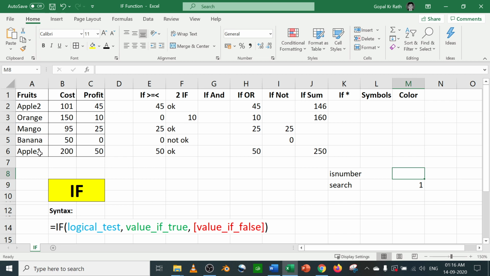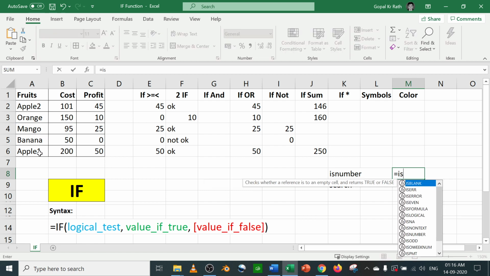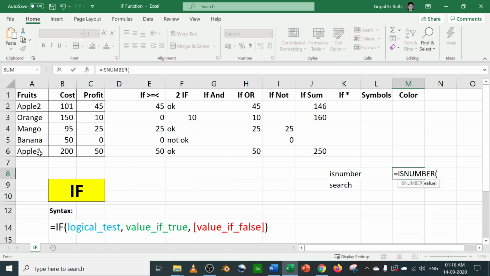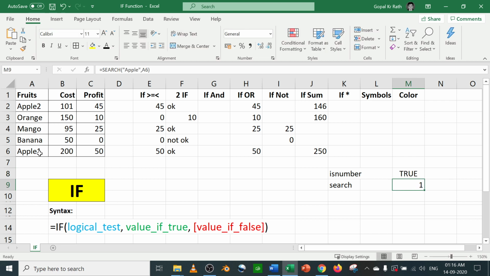Now what is ISNUMBER? If it is a number, it will return true. If it is not a number, you will get false. So equal to ISNUMBER, down, let's say close the bracket. Since this 1 is a number, you will get true. So now let's use ISNUMBER and SEARCH.